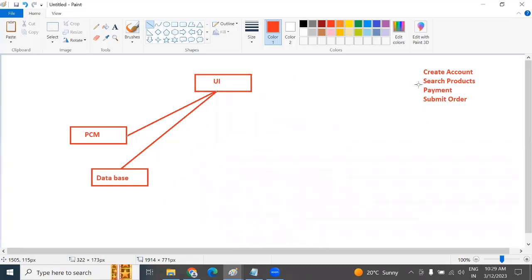That means your UI, to create an account, is integrating with one system, and to retrieve the product information it is going to integrate with one more system, that is the PCM system. Next, what? For payments, it is connecting to one more system. Again, it is one more system it is going to connect to for the payments.